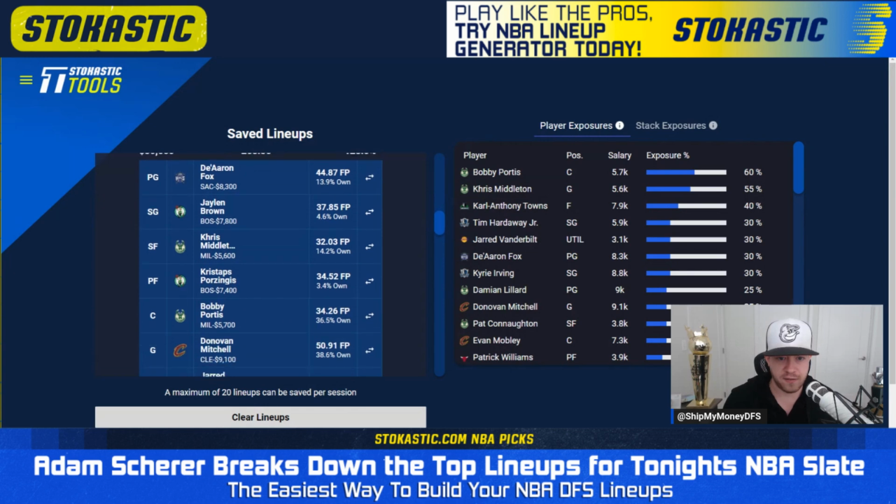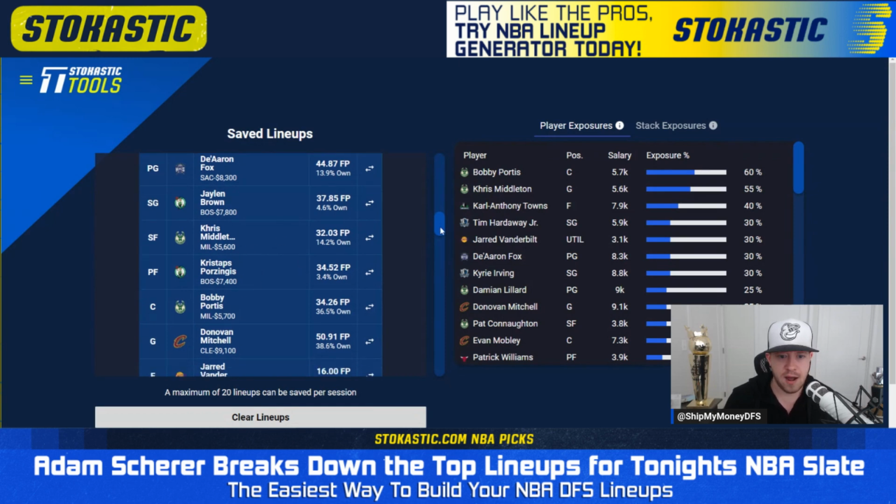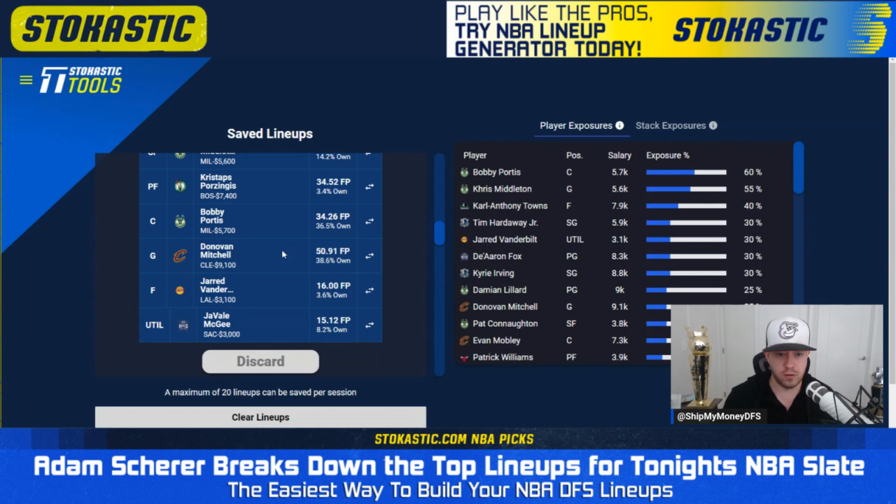We have De'Aaron Fox at 14%. Contrarian play in Jaylen Brown at 7,800. Always happy to do that. Same goes for Porzingis at 7,400. We have Middleton and Portis again. Donovan Mitchell with no Darius Garland looks fantastic.